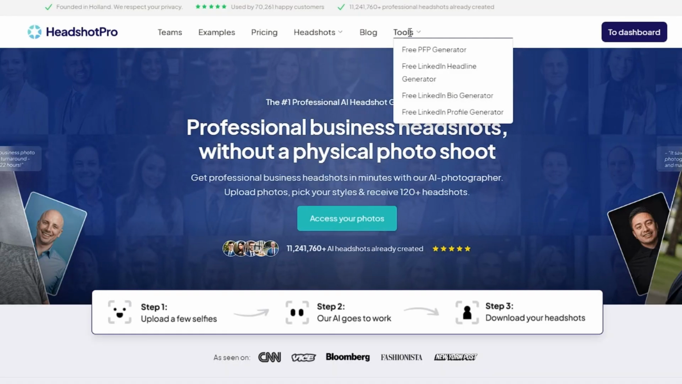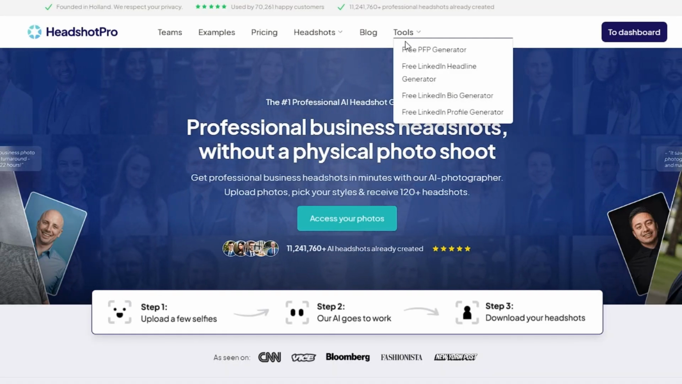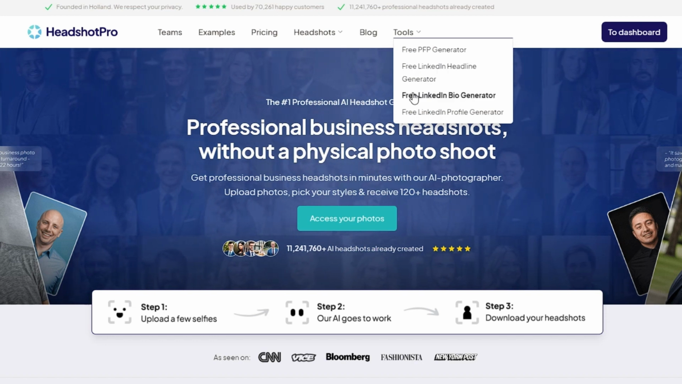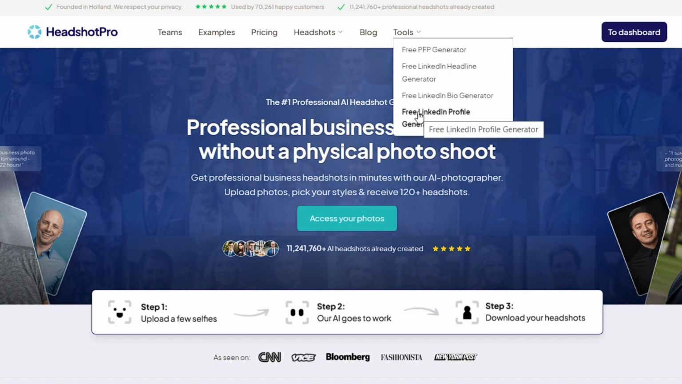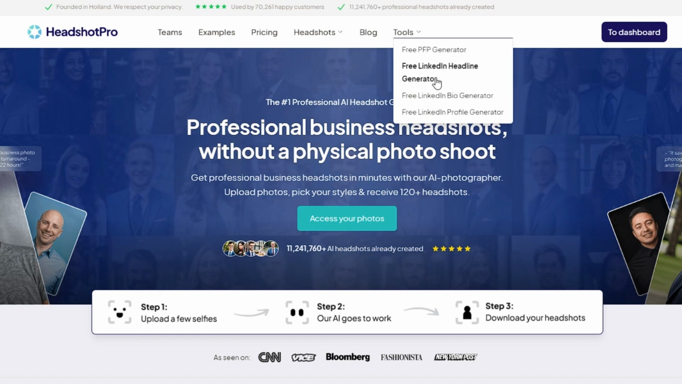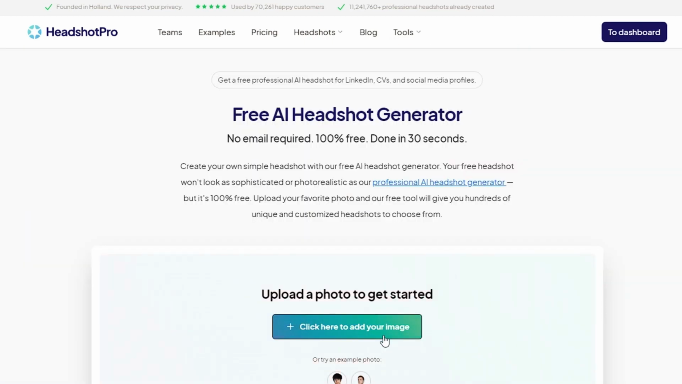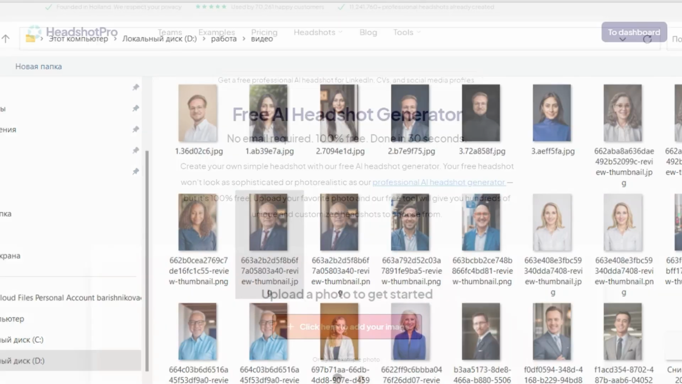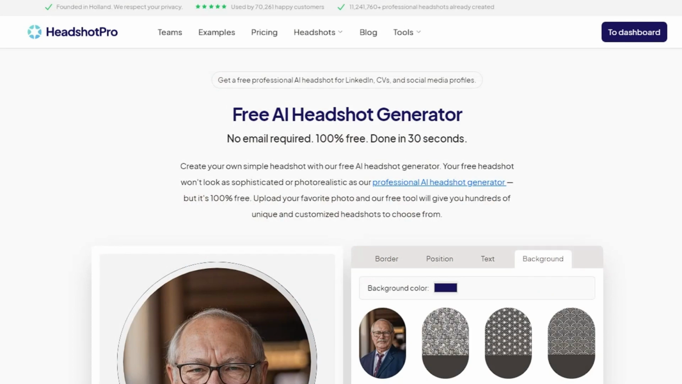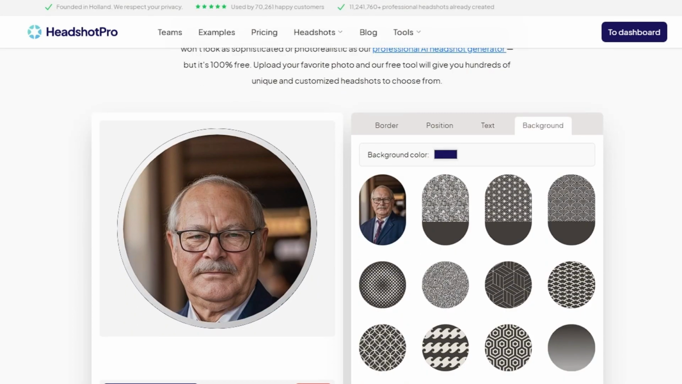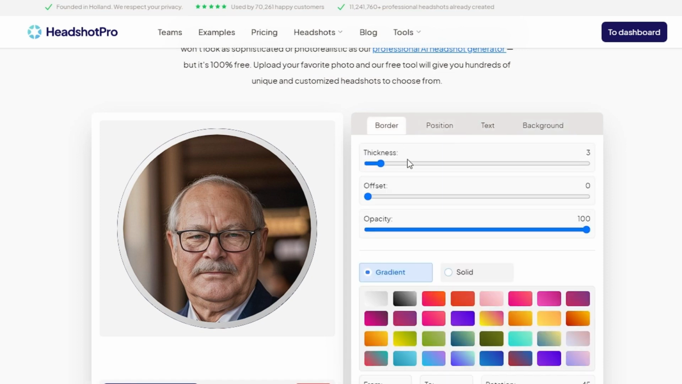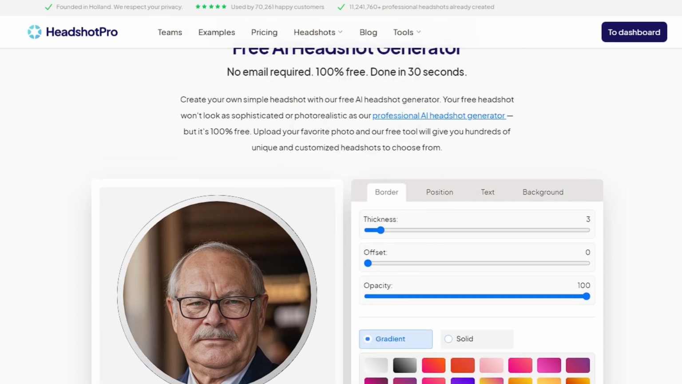The Tools section on HeadshotPro provides several free utilities to enhance your professional profile. Free PFP generator: create a professional profile picture using AI. Free LinkedIn headline generator: generate an optimized LinkedIn headline. Free LinkedIn bio generator: craft a compelling LinkedIn bio. Free LinkedIn profile generator: develop a complete LinkedIn profile with AI assistance. These tools are designed to help users improve their online presence quickly and efficiently.